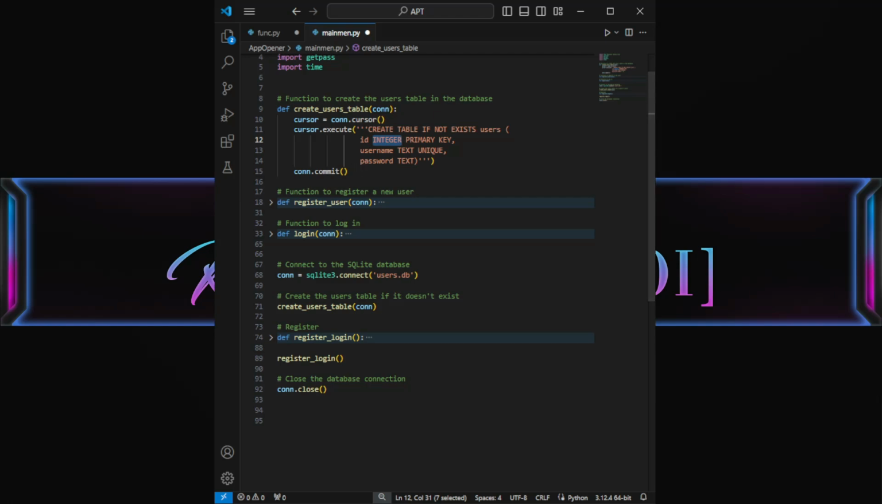In line 15, we are simply committing the change that we made. So what did we do here? We created the table if it does not exist already, through a function that takes one parameter called con.